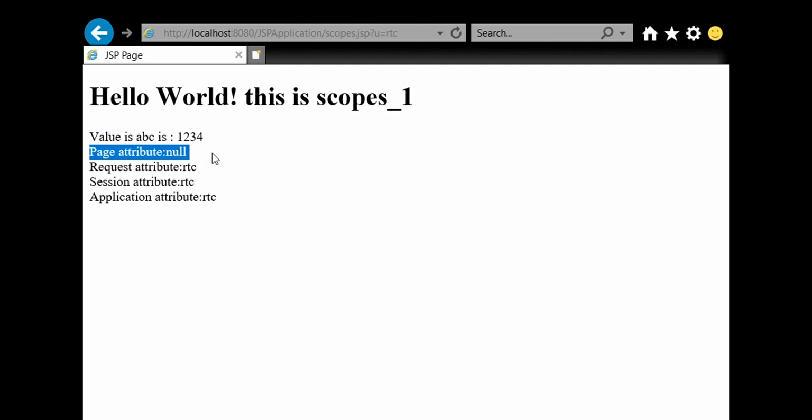So there is no attribute named P in this scopes underscore 1. Whereas since the request is the same, it is the same request that was sent to scopes.jsp and the same request has been forwarded to scopes 1. That is why the request attribute still holds its value because the request is still the same, and the session and the application attributes will also hold the previous value.